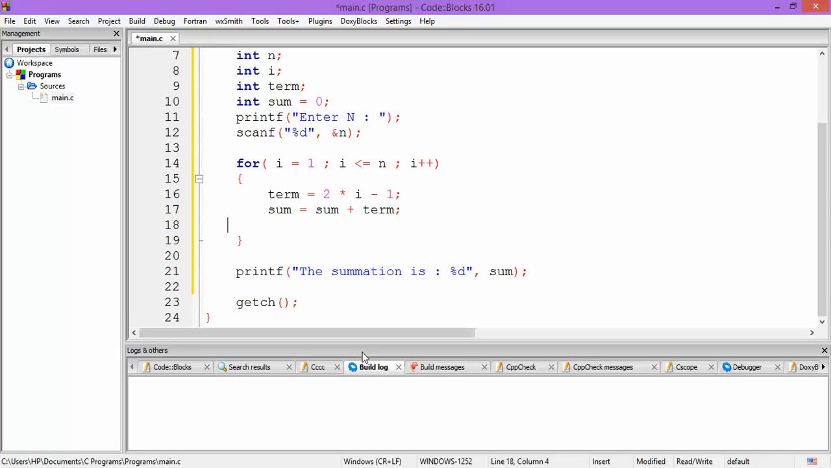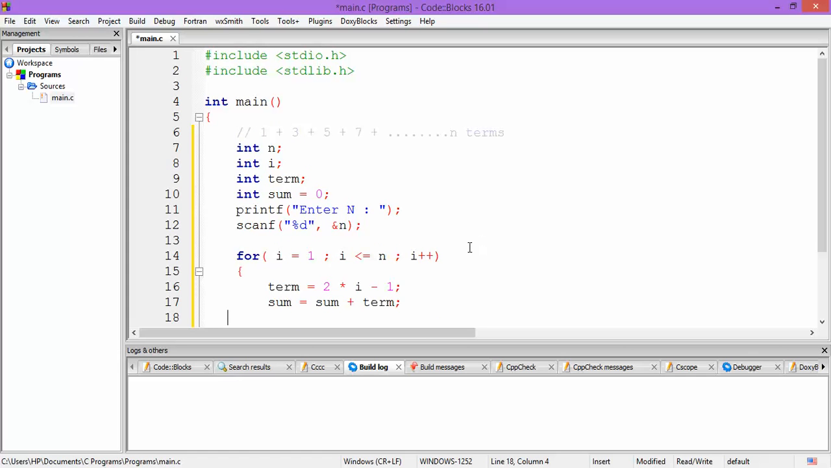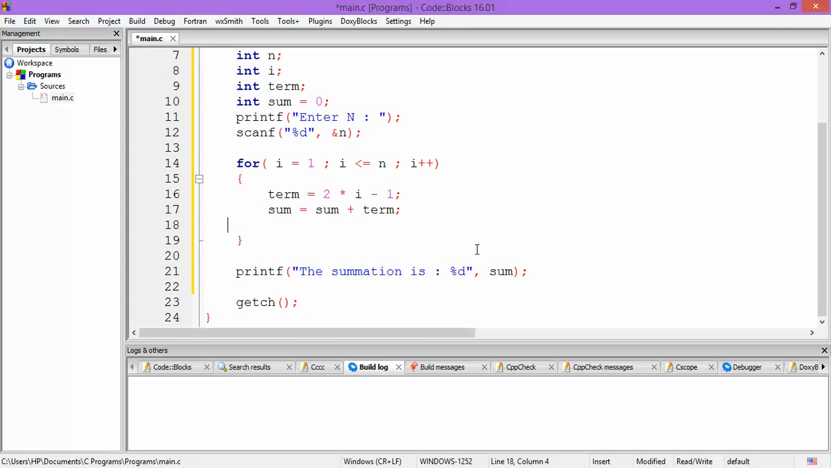So we are done with the program, and we will see more different kinds of programs using loops, conditional statements and other things in our next sessions. Thank you.